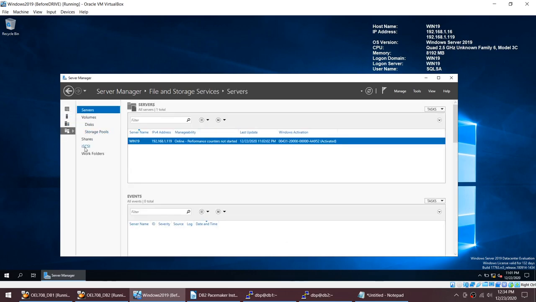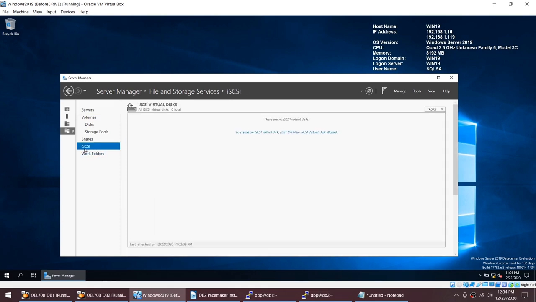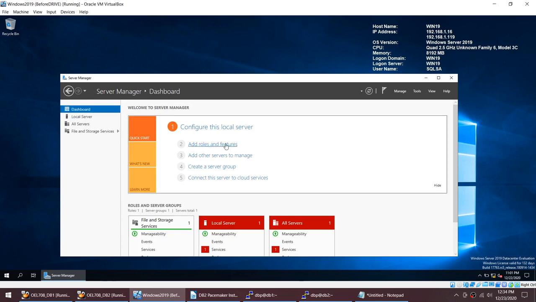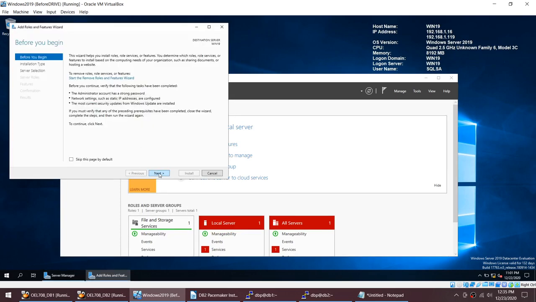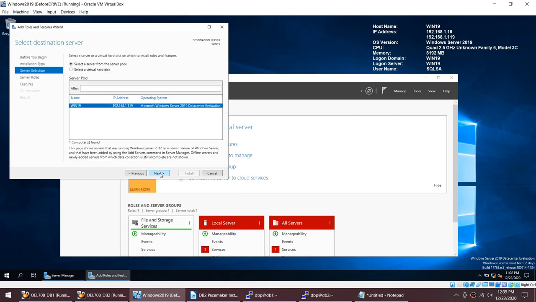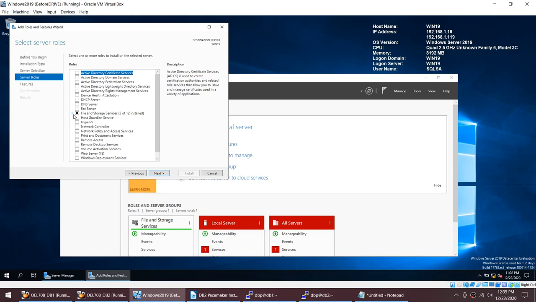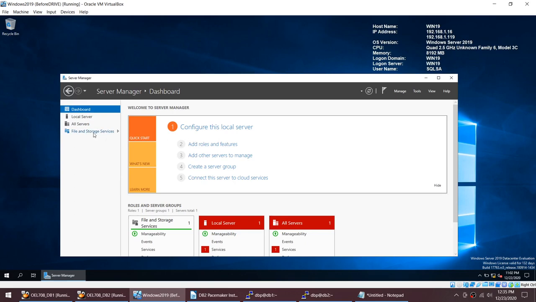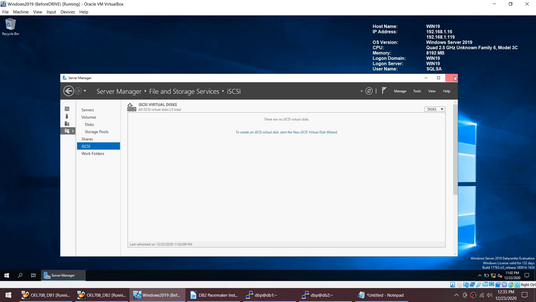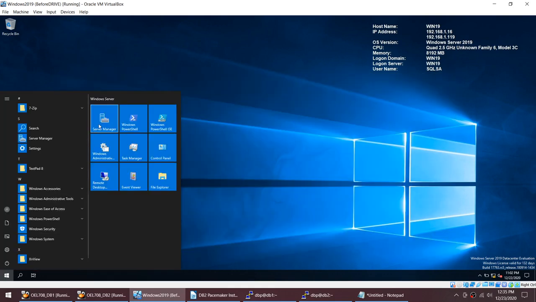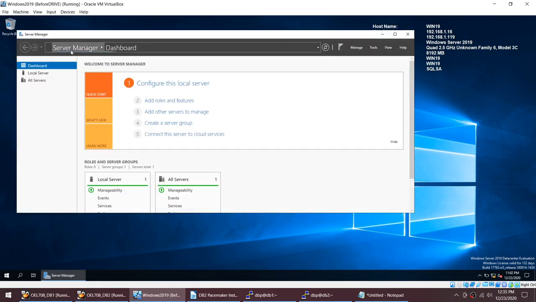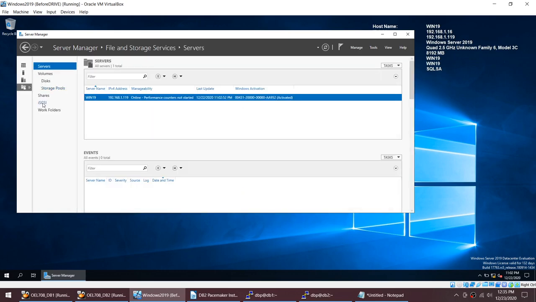Once it loads, you will see file and storage services. Then under file and storage services, you will see SCSI. The reason why SCSI is coming is because I have added a role. You can click here, add roles and features, click on next, next, next. Under file and storage services, I see SCSI target server. I have already installed it, which is why you can see this. If the SCSI role is not installed, you will not be able to find this. So let me show you how to go there. Click on start menu, click on server manager. Let it load completely. Here you will see file and storage services. Click on SCSI.